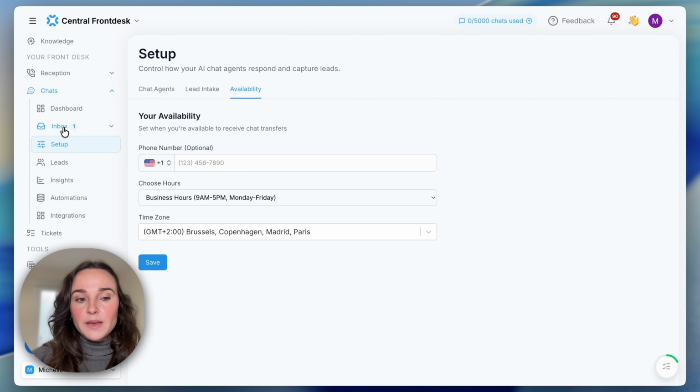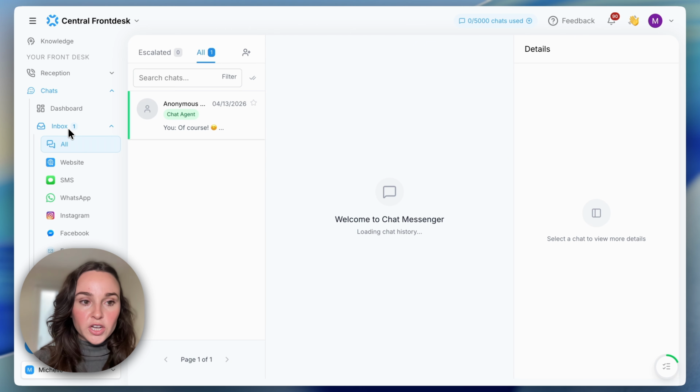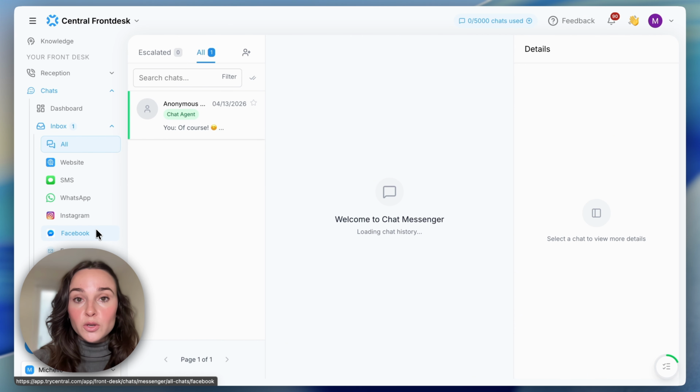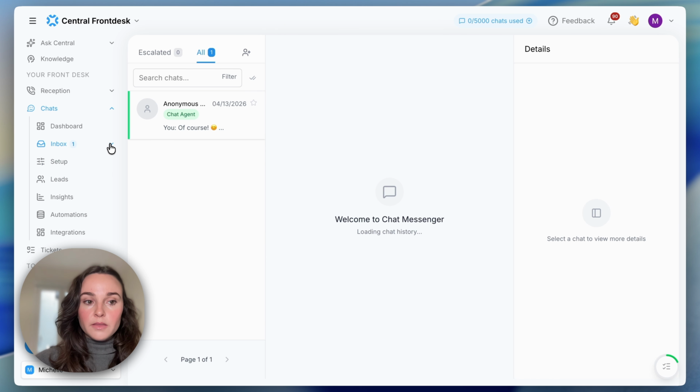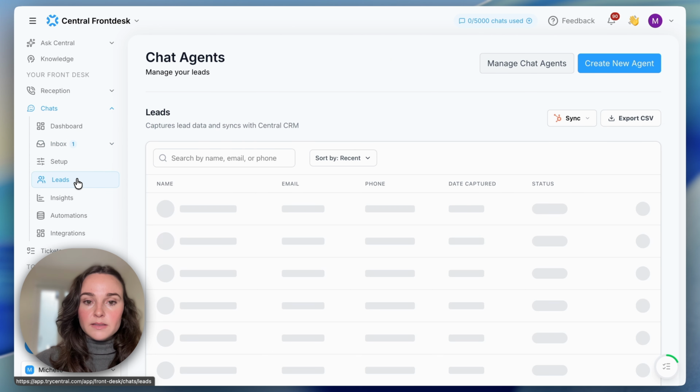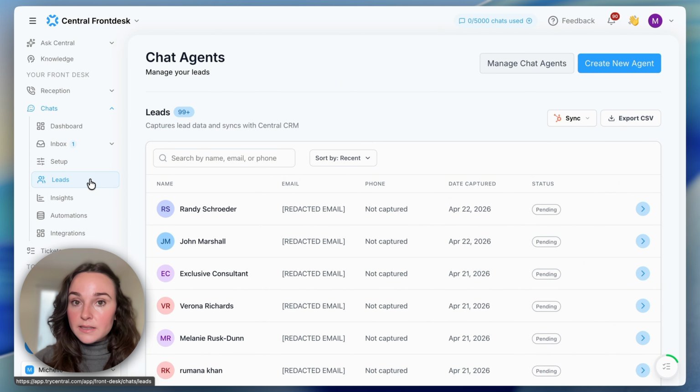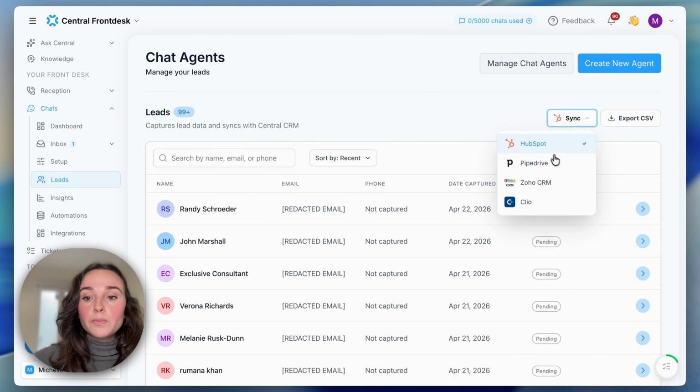Now let's go to the inbox. All conversations from every channel, whether that's SMS, WhatsApp, Instagram, Facebook, any channel that you're using for your business, are going to show up here in one inbox. So it's extremely easy for you to check all of your messages and make sure that you don't miss a single lead. Then below inbox, we've got the leads tab. As I mentioned before, every lead that's captured through chat will automatically be stored in here and then synced into whatever CRM you're using. Here you'll be able to select your current CRM, making it super easy for everything to be aligned.